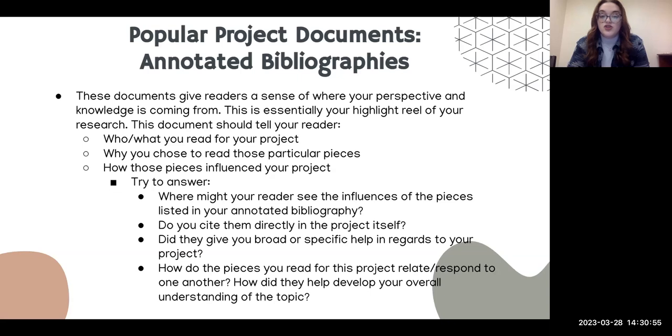So this document should be able to tell your reader who or what you read for your project, why you chose to read those particular pieces, and how those pieces ultimately influenced your final project. Similar to a works cited page, a lot of the time you will include all the works that you cite if there is a written portion that needs a works cited page. But especially if you have a piece that doesn't require one, this is your place to show your research skills and show what you did research-wise to get this project done.